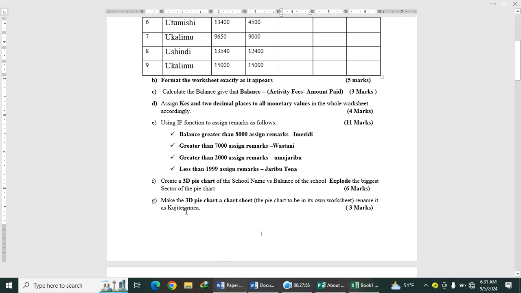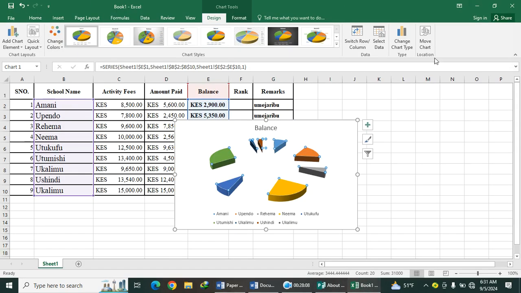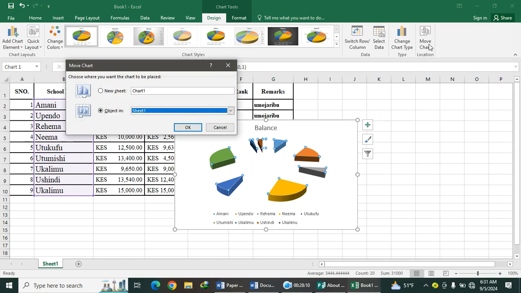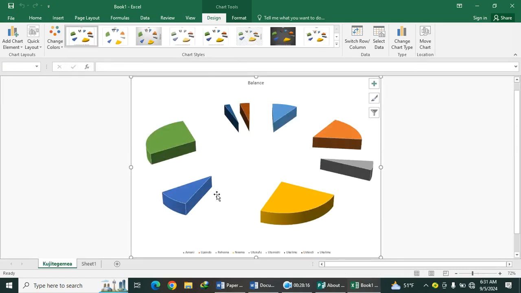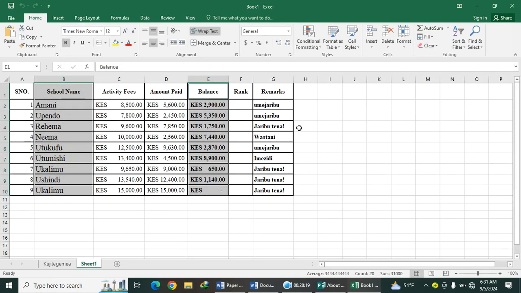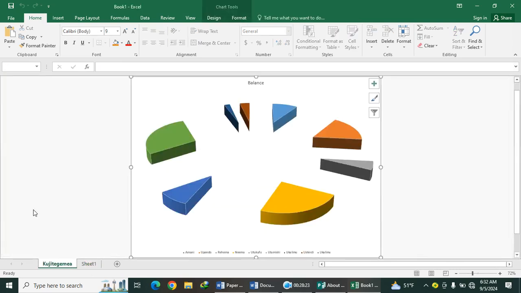The next one is to make the 3D pie chart a chart sheet. The pie chart should be in its own worksheet. Rename it as kujitegemea. So just go to this point, click on move chart, then new sheet, then type kujitegemea there and click OK. You see now the chart moves from its mother worksheet to be in its own, and it is exploded.